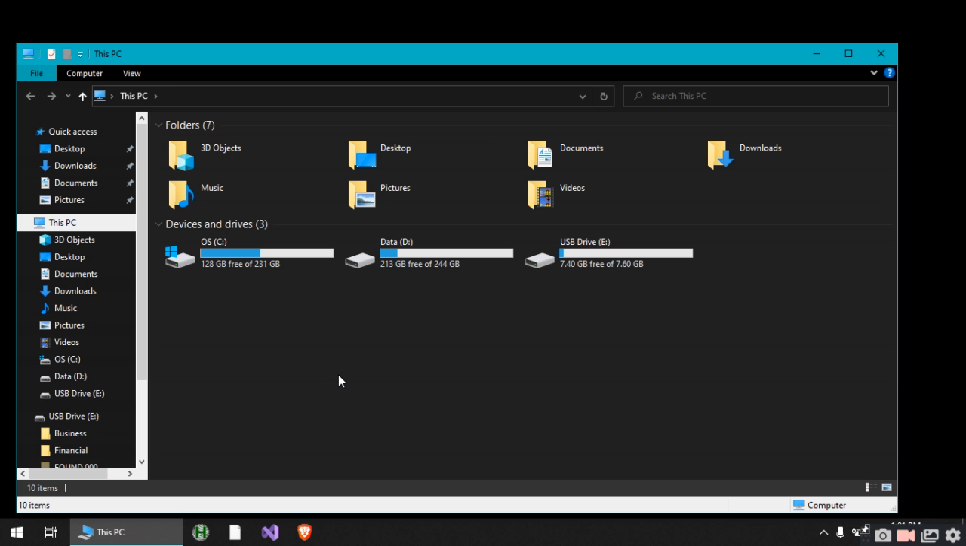To create a new folder, you'll need to open your File Explorer. You can do that by clicking the yellow folder at the bottom of your screen. This opens a window that shows you information about all the files and folders on your computer.